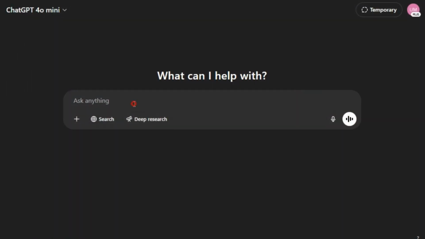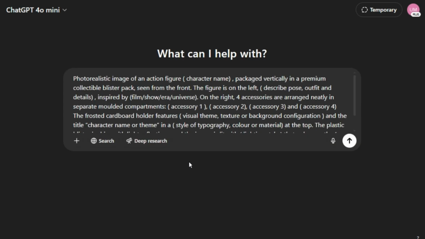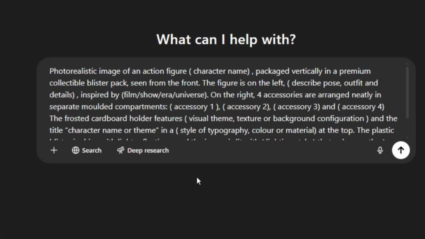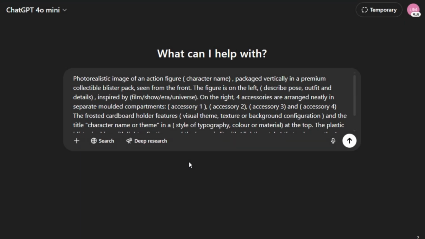To generate our action figure image, we will head over to our very good friend ChatGPT. If you're doing this on your phone, then you'll need to download the ChatGPT app. So once you're here, you'll need to paste this prompt in the text box, which, by the way, I will include in the description box and the comments below, so you can just copy and paste it here.